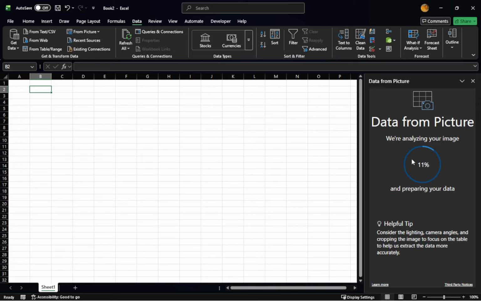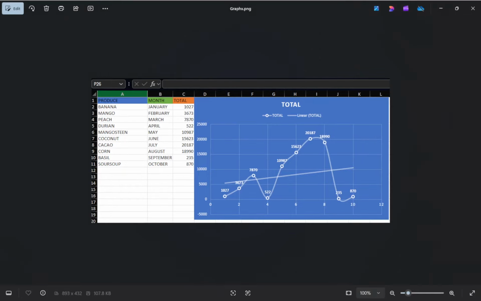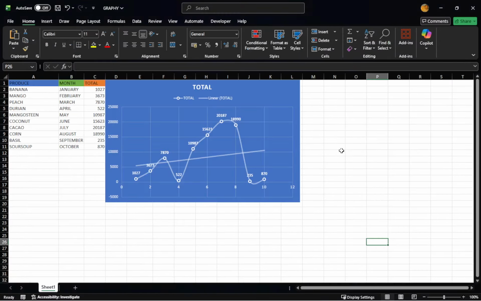Now, if you don't see the From Picture option, there are a few things to check. This feature requires a supported version of Microsoft Excel and is available in Microsoft 365. On Windows, make sure you have Windows 10 version 1903 or later, or Windows 11. Also, ensure that the Microsoft Edge WebView2 runtime is installed. Keeping your software up to date can prevent such issues.